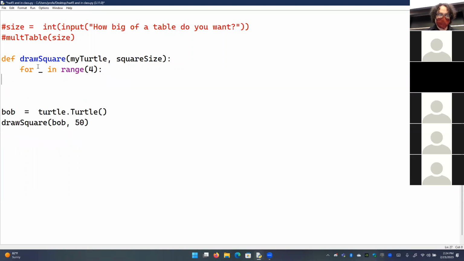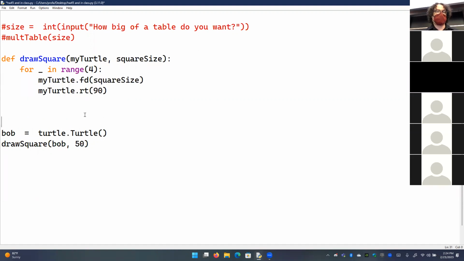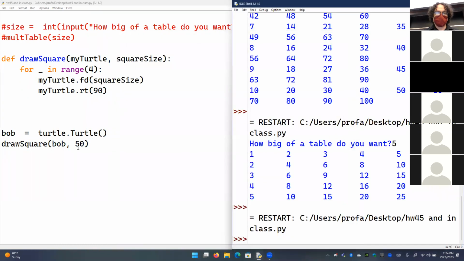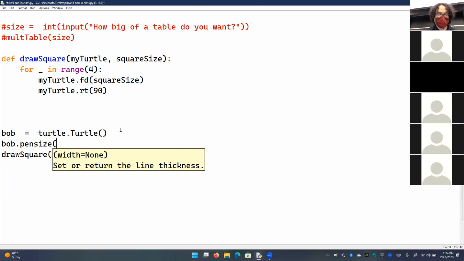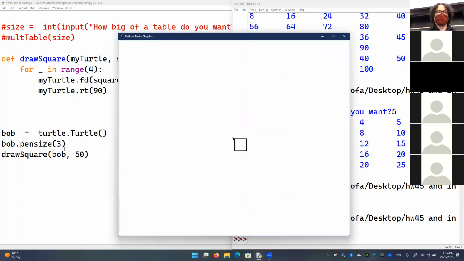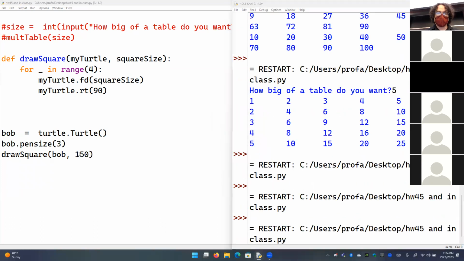Whoopsie, accidentally hit the tick mark instead. So there, that will tell the turtle to draw that square. And it draws it. Let me go ahead and make Bob dot pen size. There we go, pen size. And then let's make it 3. That should make it a bit thicker and easier to see. And let's turn that into 150 per side because the screens are big these days, right?